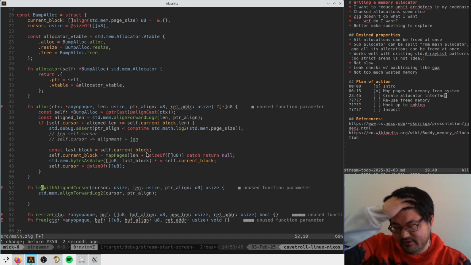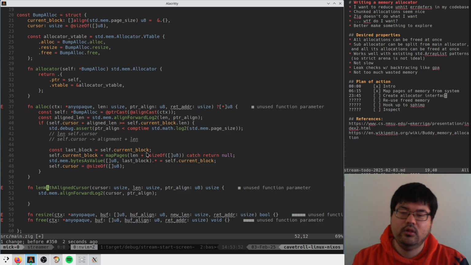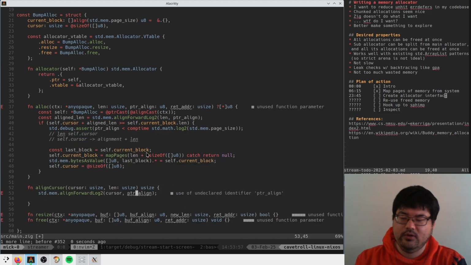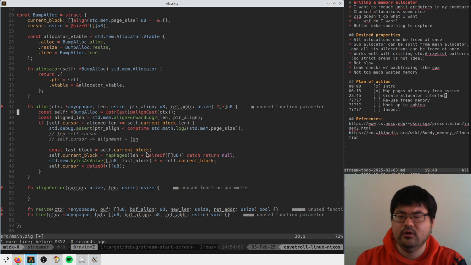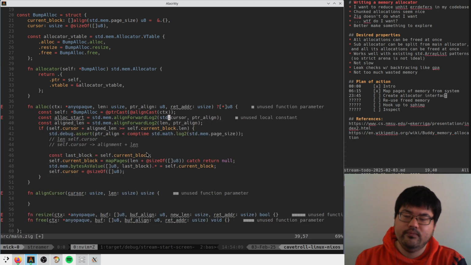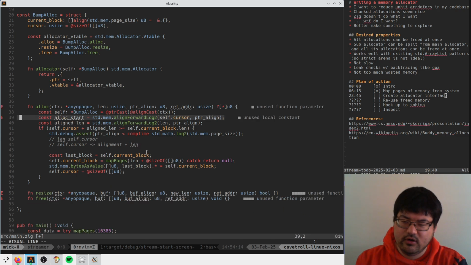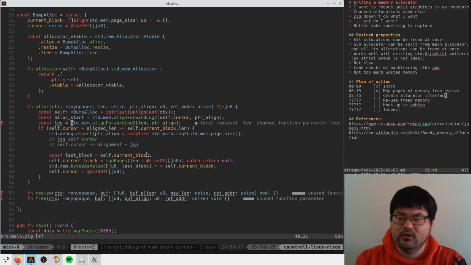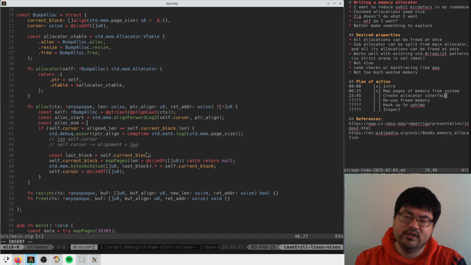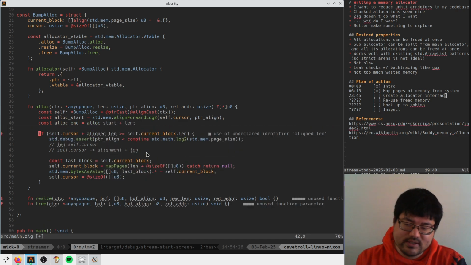Is this even what we want? Maybe we just do like align cursor. In which case we might as well just do this. Yes. So I guess this is like alloc start. Okay. So we have this allocation start. Then we have len. Alloc end is alloc start plus len. Okay, that makes sense to me.